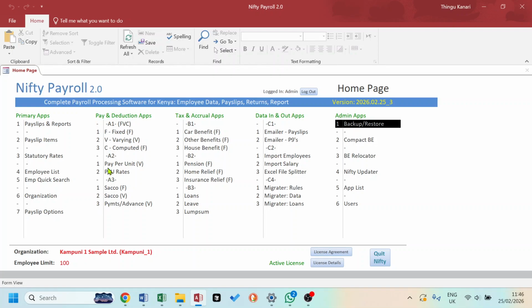This tutorial is on employee information. How do you add? How do you edit? So here we are on the home page. We can use this employee list.